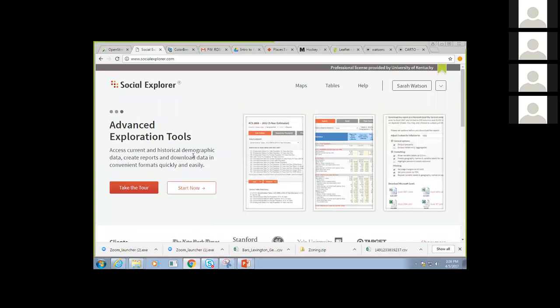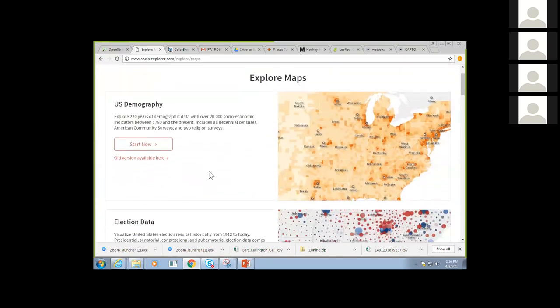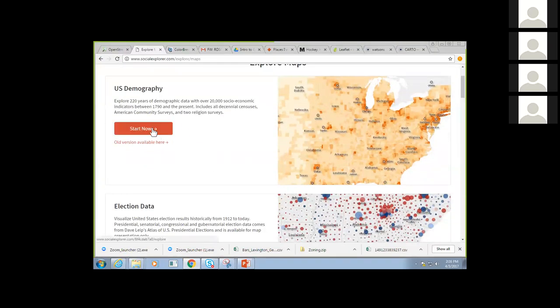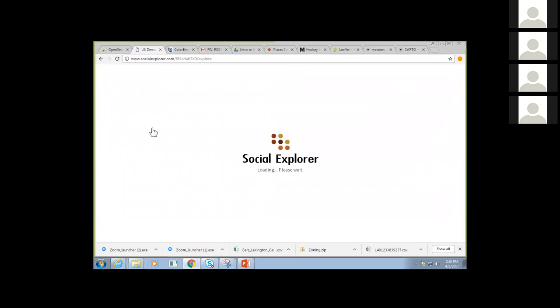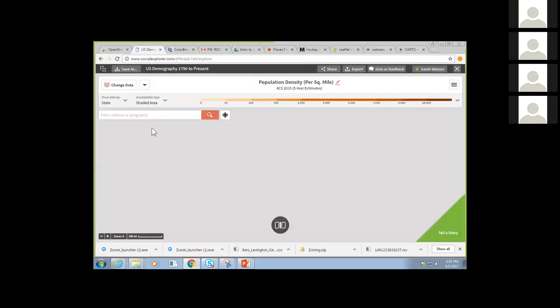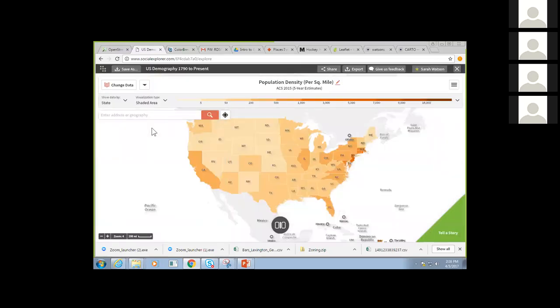Has everyone gotten to this page? Excellent. So if you wanted to select maps and then start now, it should open up the editing platform. And it defaults to this set of data here with population density, but we can change that pretty quickly.